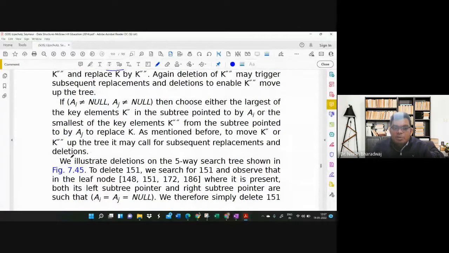Okay, if both are not null, then it is our choice which value we replace, either the greatest from the left subtree or the smallest from the right subtree. It is totally depending on our decision. Okay, clear to you all?